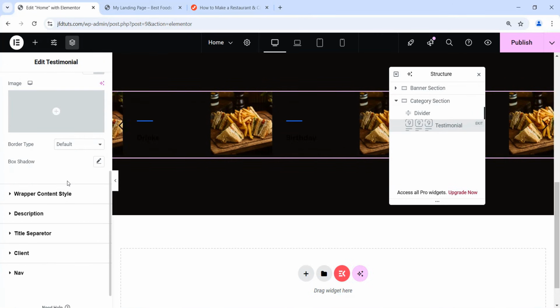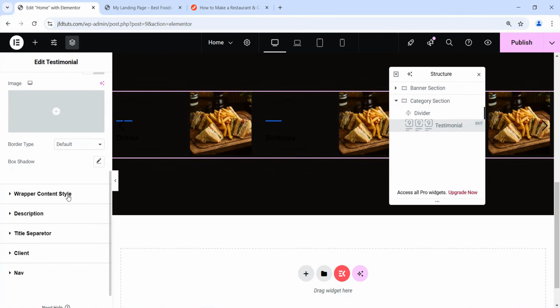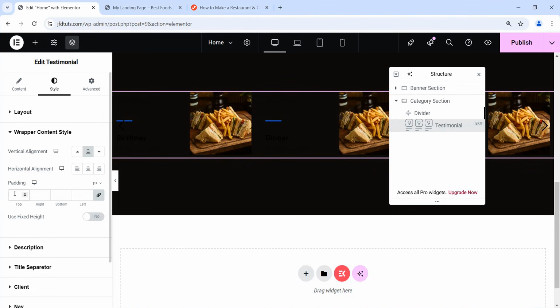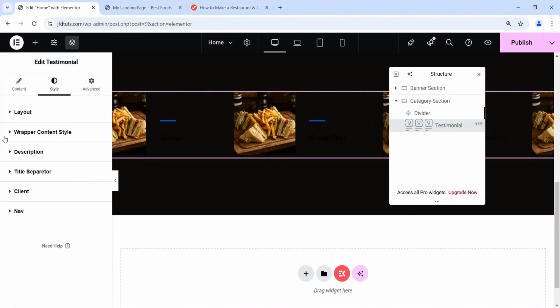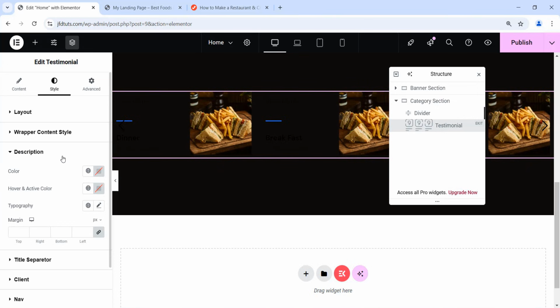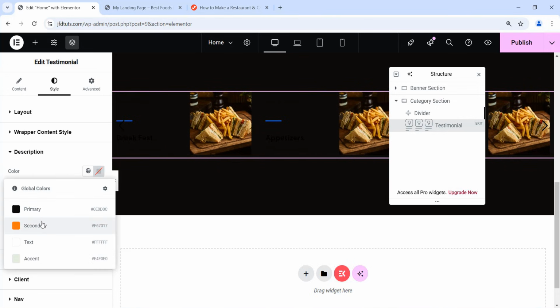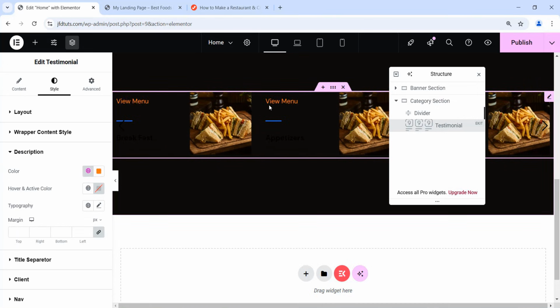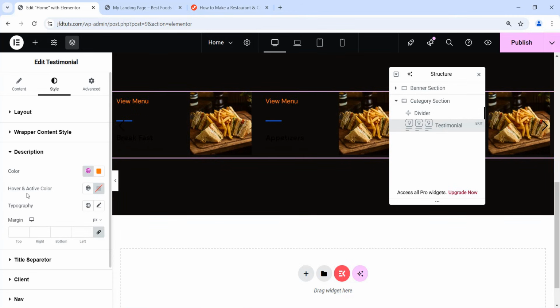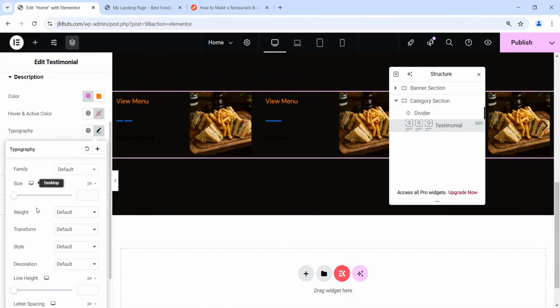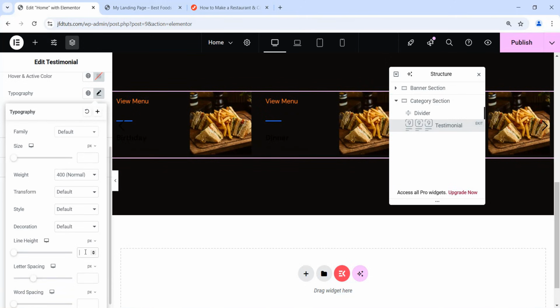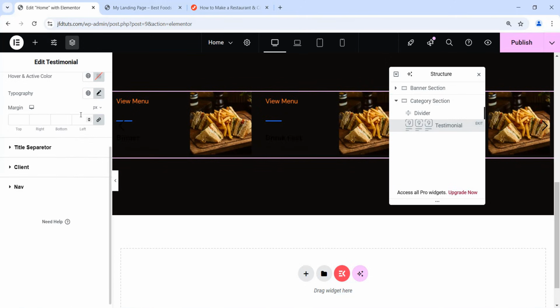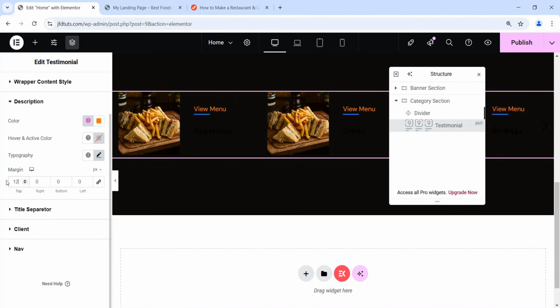Now scroll down and open this wrapper content style. From here, just make the padding 0. Then close this and open this description. First on this color, let's make it secondary. So this title or this button will be orange color. Then typography for this, I'm just gonna make it 400 weight, and also line height 24. Then we have this margin here, just unlink, and just on the top 12 pixel.